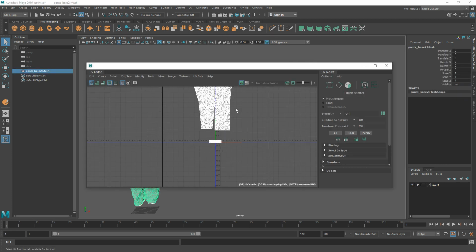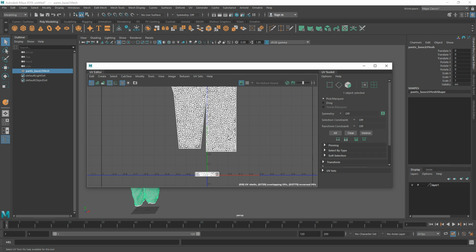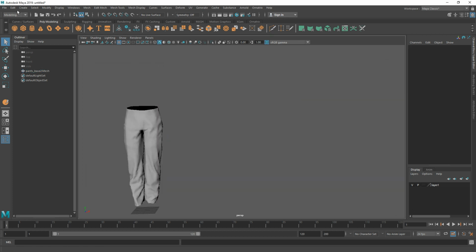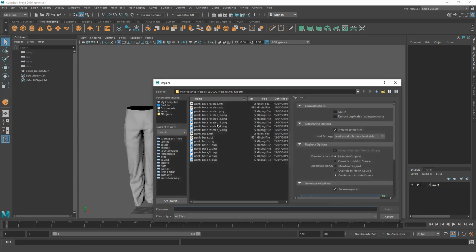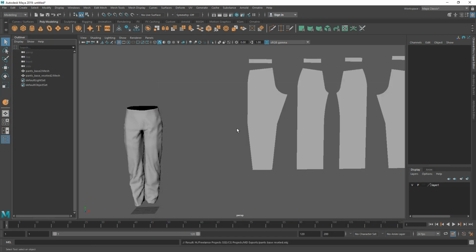Technically the UVs should have been a little bit better, but anyway, let's go forward and we'll see if it's going to work or not. Otherwise we're going to have to figure it out.